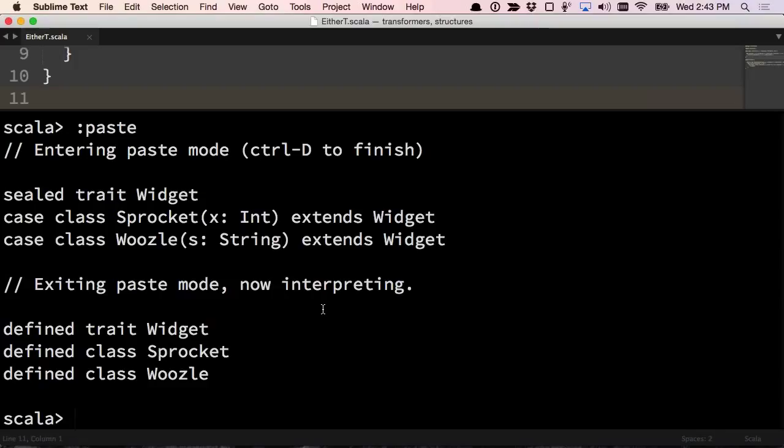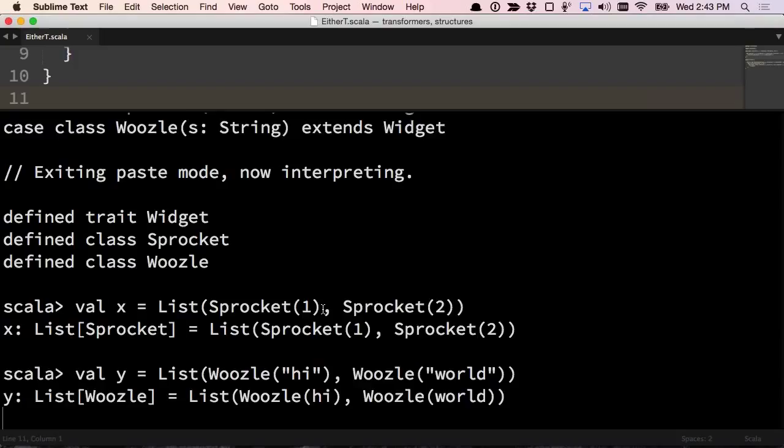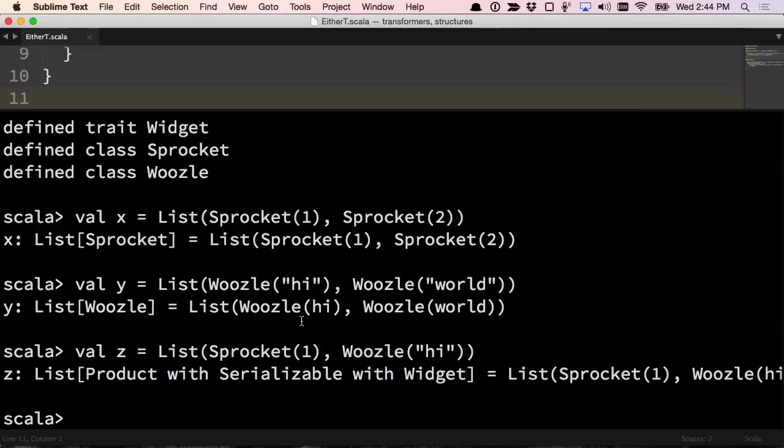So watch what happens if we define x as the list of Sprocket 1, Sprocket 2. Type inference kicks in and figures out we've got a list of Sprockets. And if we do the same thing with Woozle, inference works fine and tells us we've got a list of Woozles. So let's try Sprocket 1 with Woozle hi. And we get Product with Serializable with Widget.